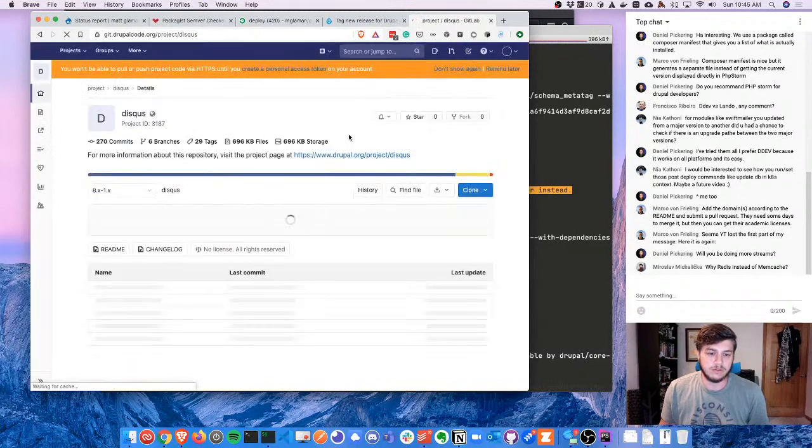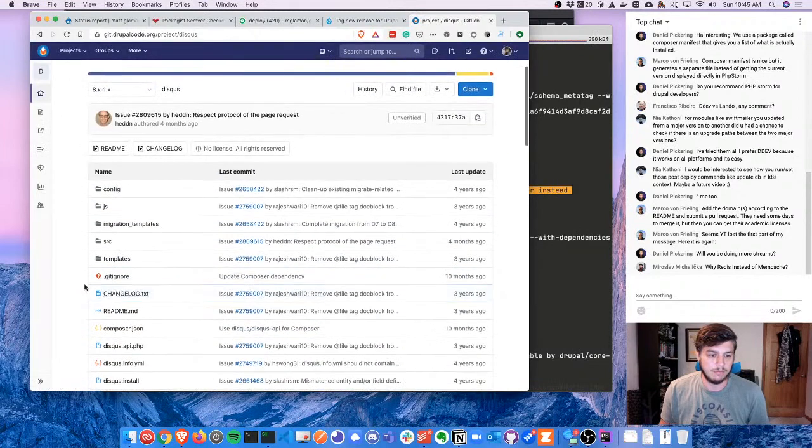So yeah, we'll see how that goes. But I do want to do more instead. Miro asked, why Redis instead of Memcache?